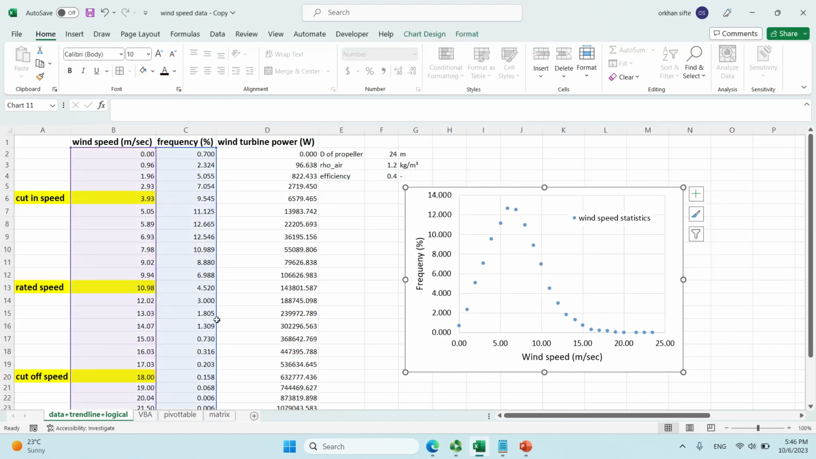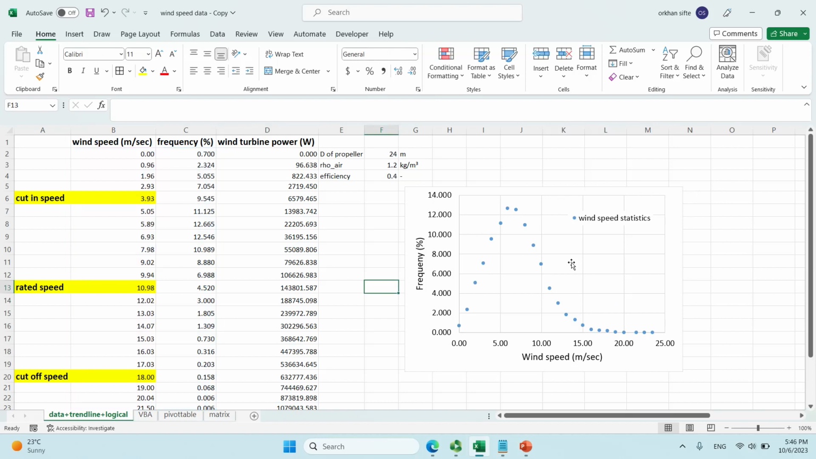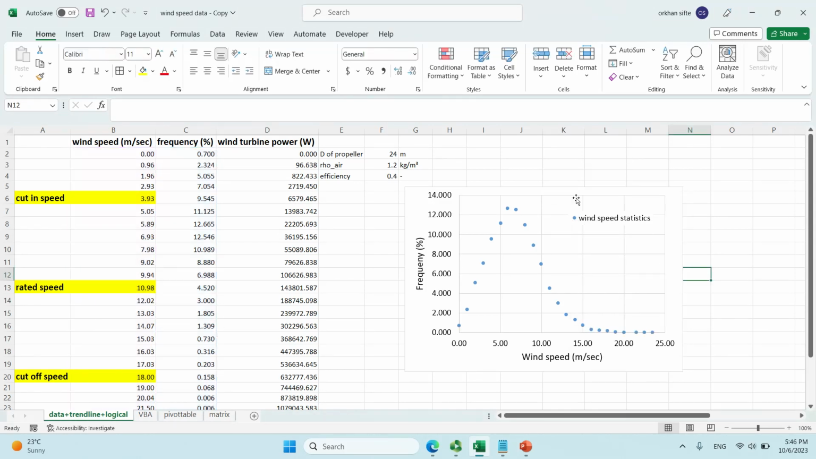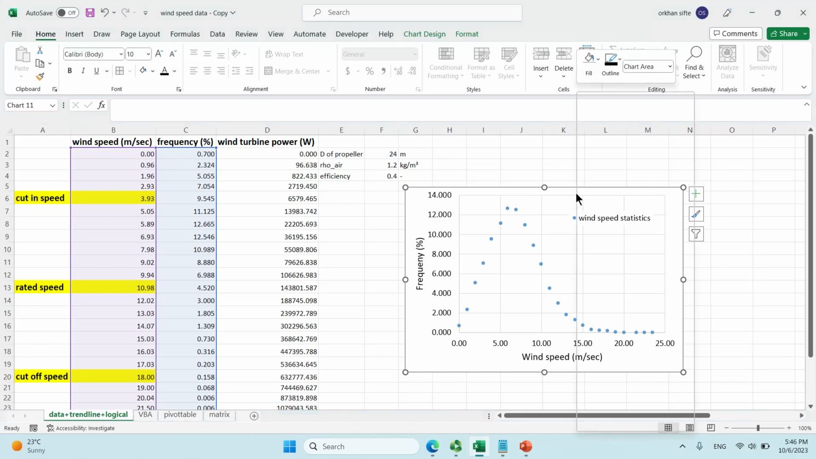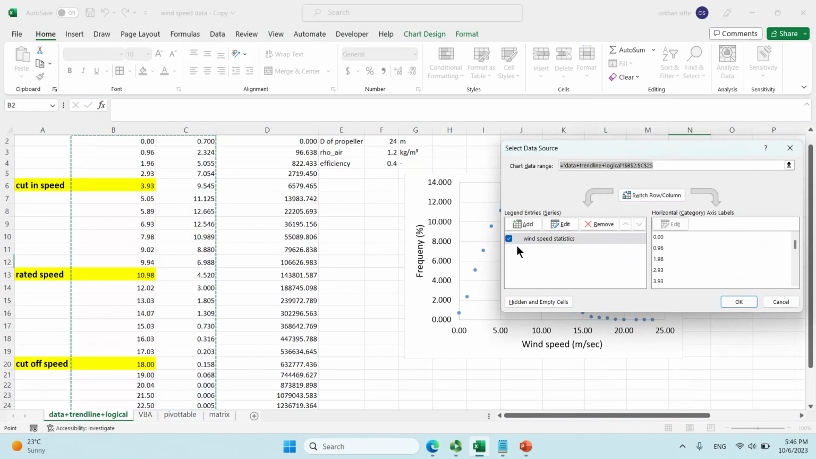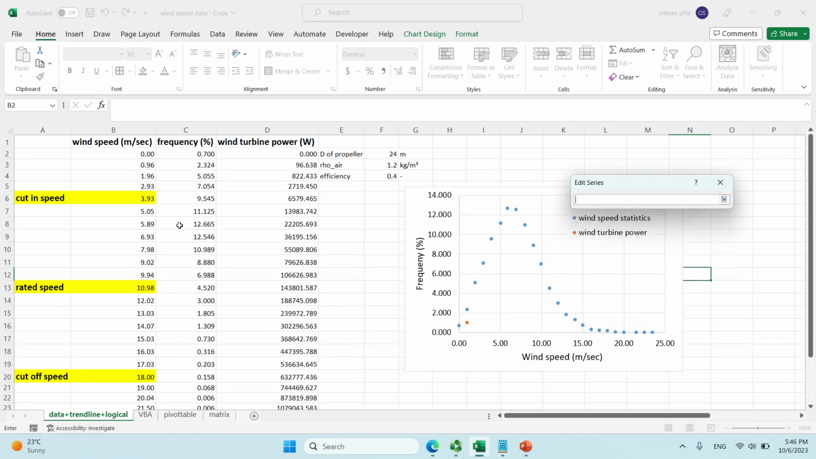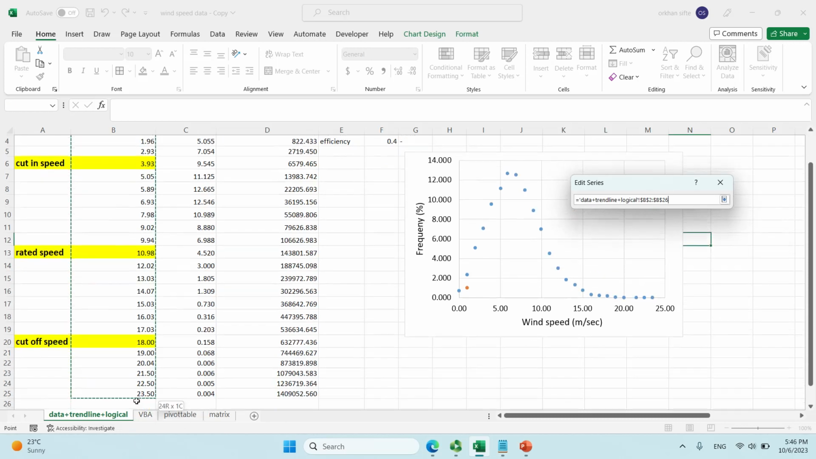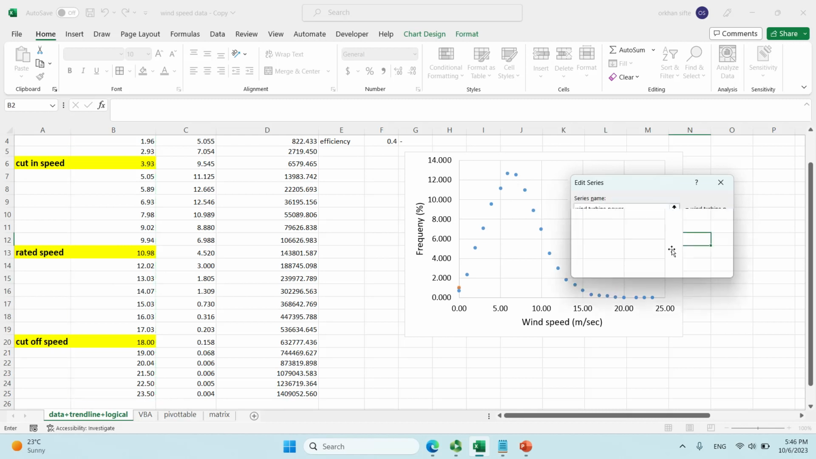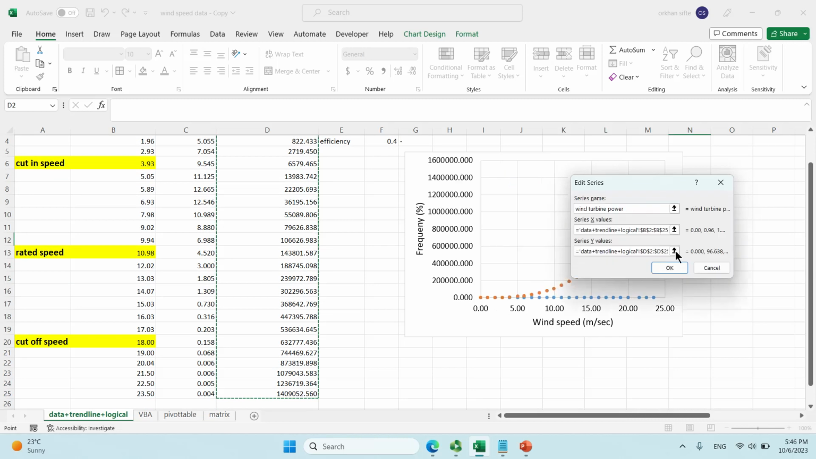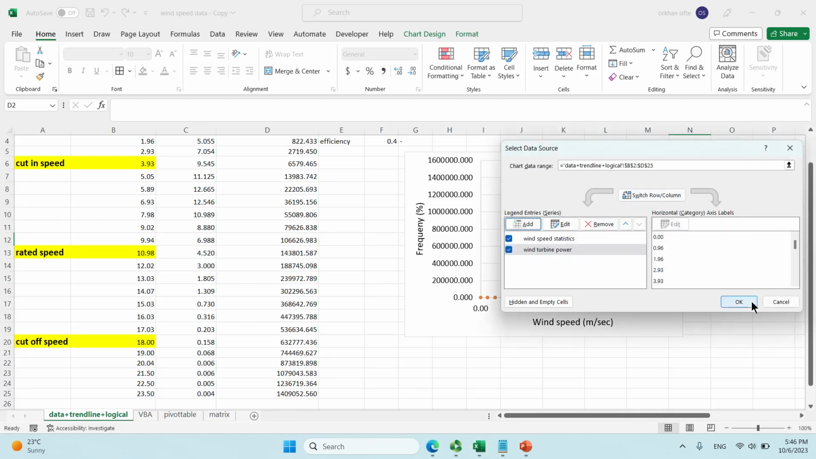Now let's add our next data. Right click on your chart and select data. You have your original data here. I will add one more, and this one will have the name of the wind turbine power. The X values will be the wind speed, and again the Y values will be the wind turbine power. Okay, and then okay, and then okay.